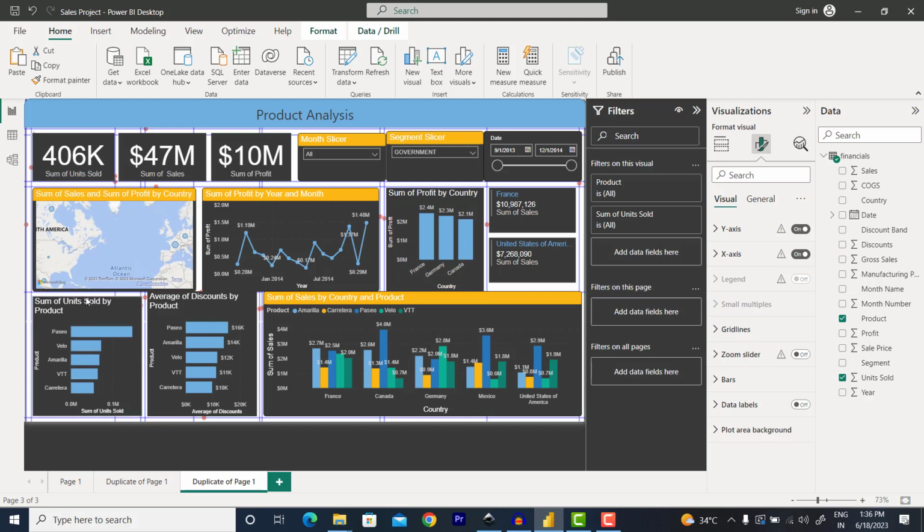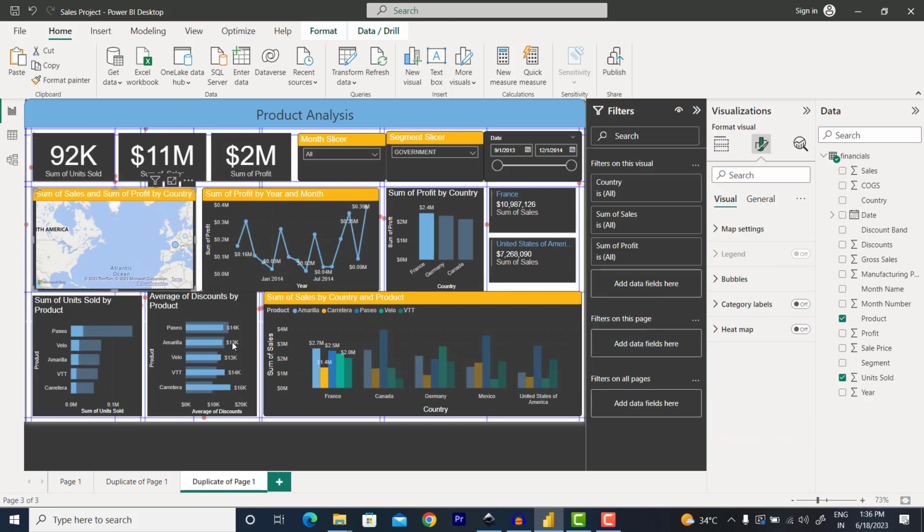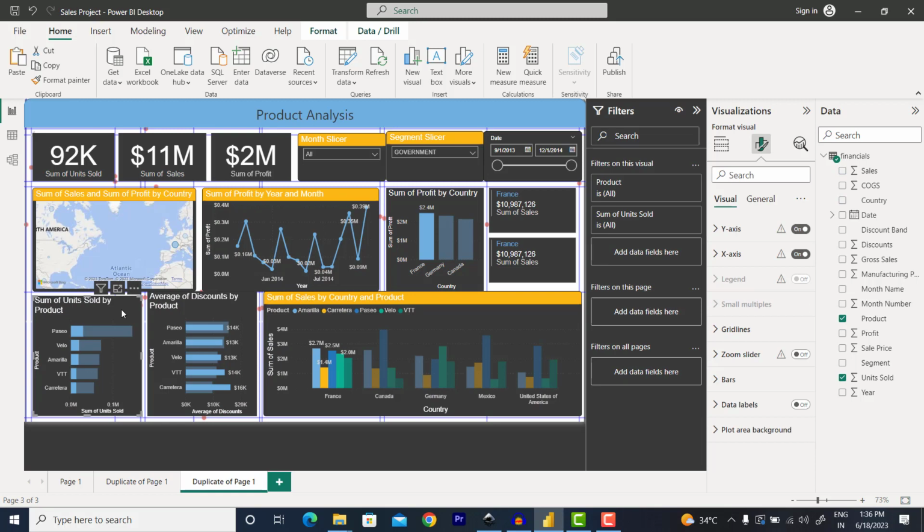But if you want to drill down based on a specific country, you can also do that. Let us say you want to see what is the average discount these products are giving in France, you can select France, and it will drill down the values as per France only. So now you can see the values have changed based on that selection. So I will also turn on the data labels here. So now we have all the visuals in line.